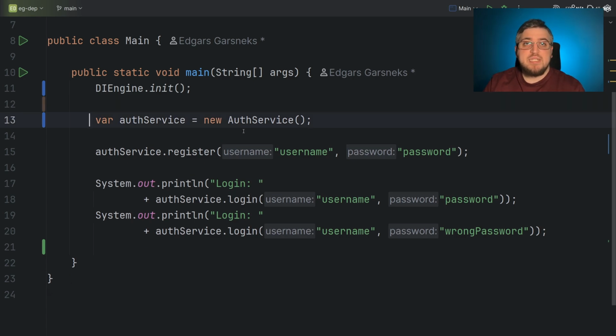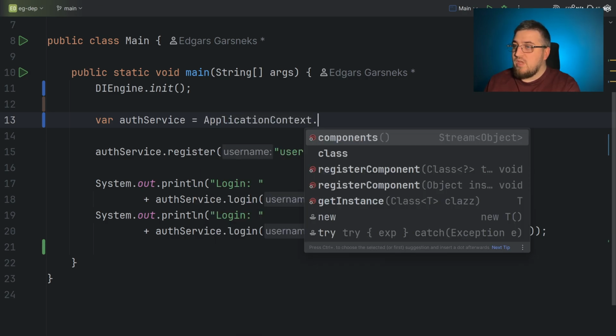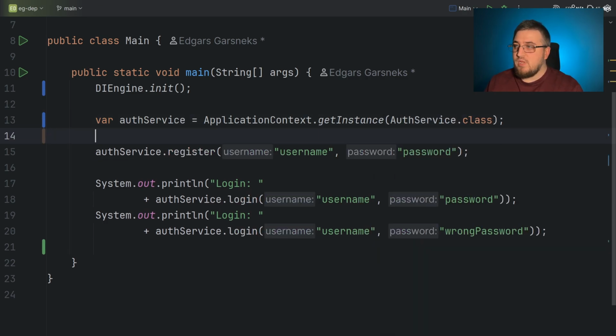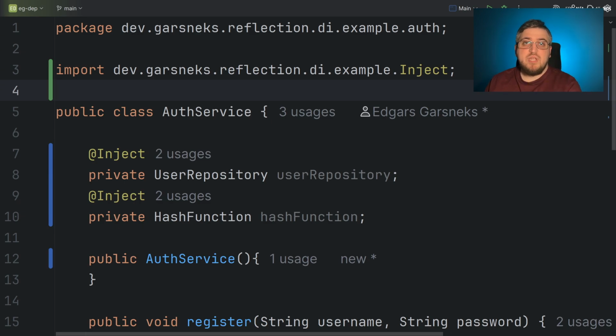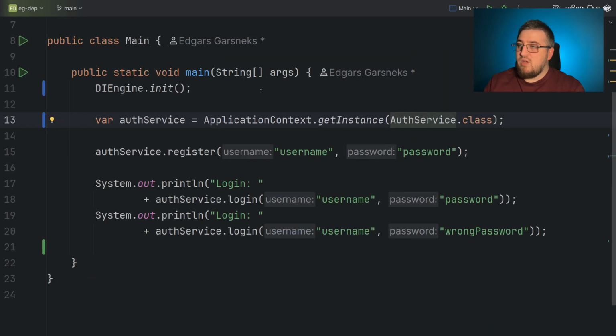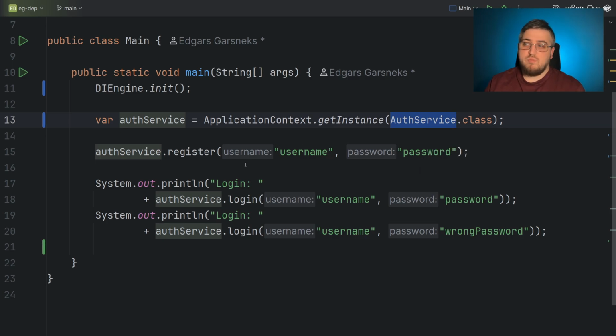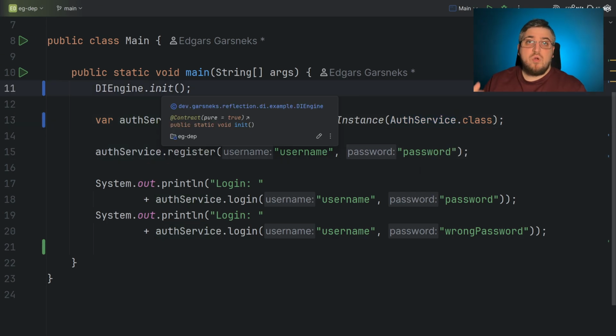So before that, we created an instance and used the injector to inject everything inside our auth service. But now we actually want the auth service to be handled as a component as well. So it does it automatically. But it means that we should not create our own instances. We should ask the application context to get an instance of the auth service class. But in order for our engine to detect the auth service, we need to mark it as a component. Now the flow is simple. We initialize all the components, inject all the dependencies, and get the needed service to perform a login and registration.